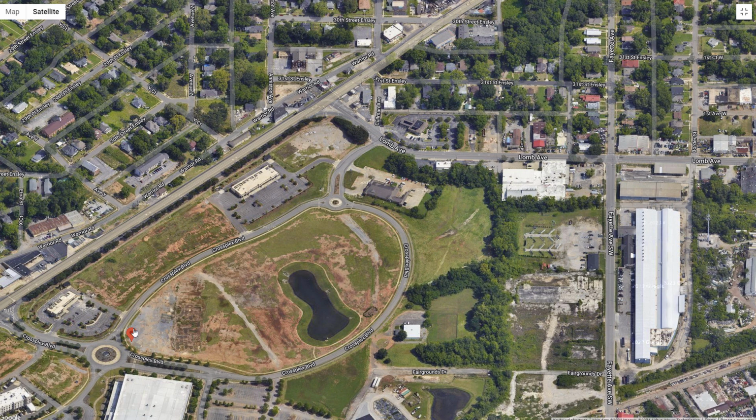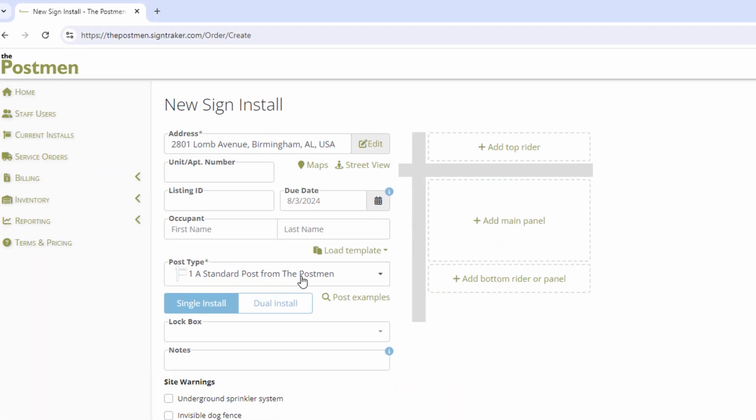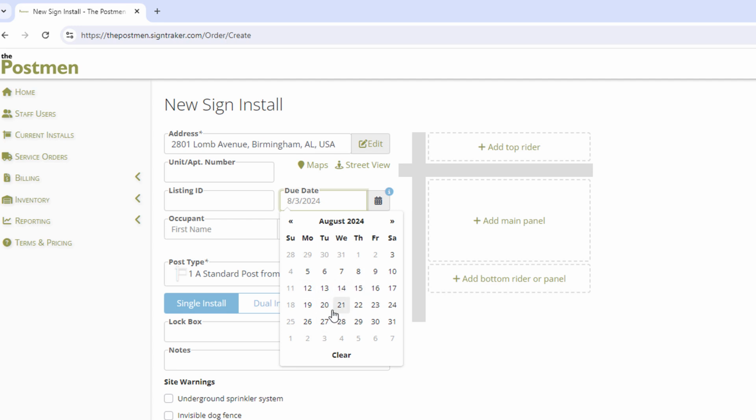So if you put that pin there, that's exactly where our installer will go. So feel welcome to use this functionality to put the pin exactly where you want your install to go. Now, we can also pick the post type that we want. We can pick single or dual installation. We can pick the day of week that we want here.